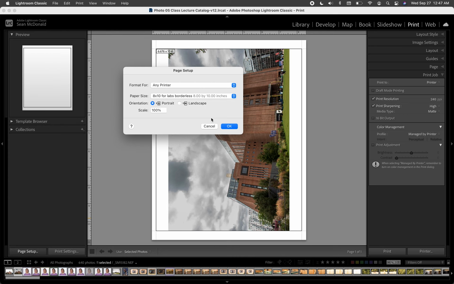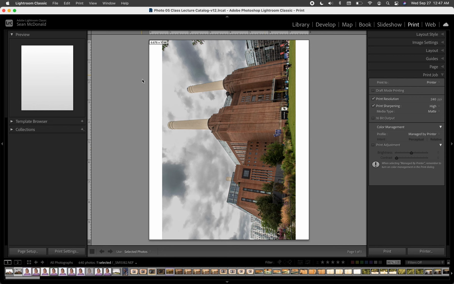So if you have just a regular laser printer or some sort of other printer in your house, you may not have the one that's similar to what is available at school, which actually would have that size. Or in the case of me, I have these printers. So I'll just go ahead and say okay. And now I've got an 8x10.